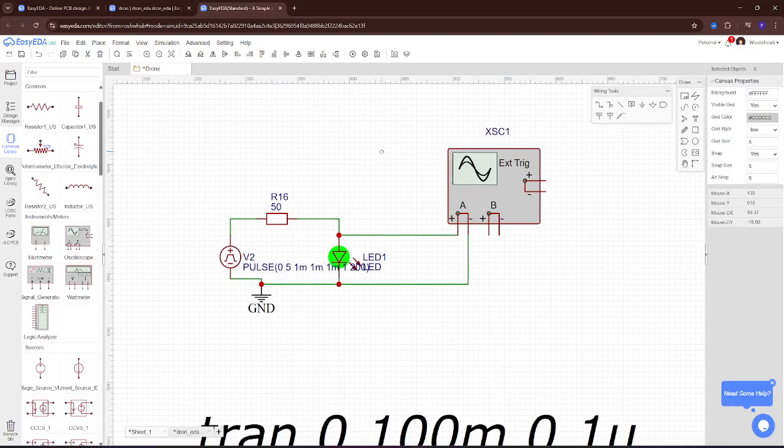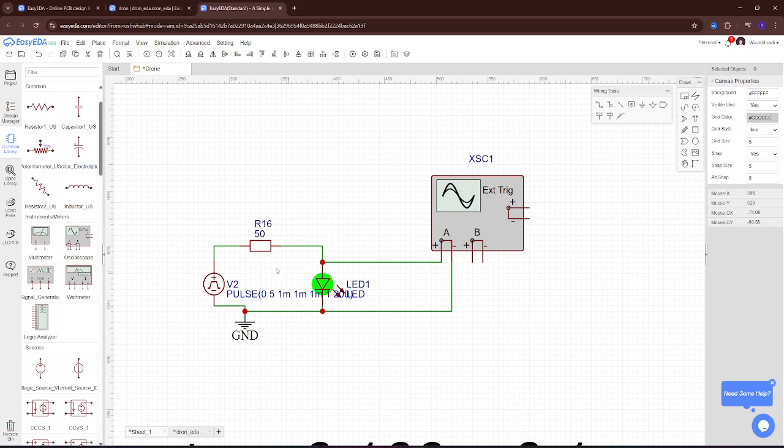After that, you will want to have one circuit. I made just one simple circuit, nothing special. All right, so I set the voltage source settings to pulse, just to get one pulse so that we can see something here on the oscilloscope.